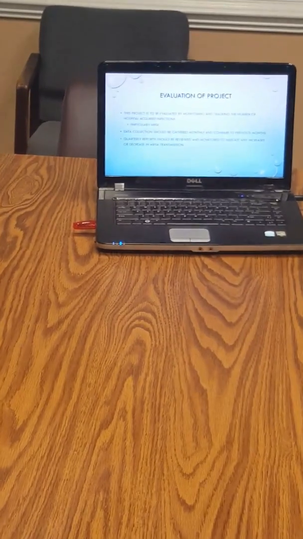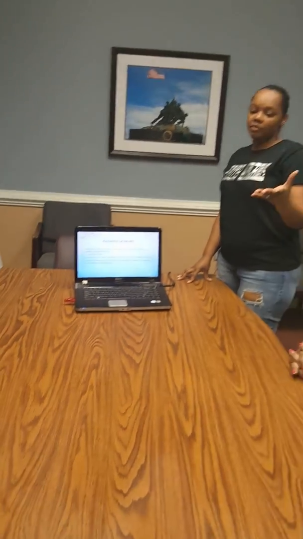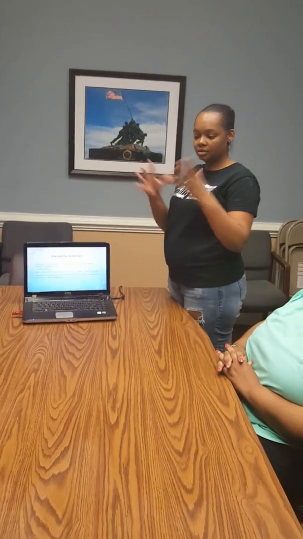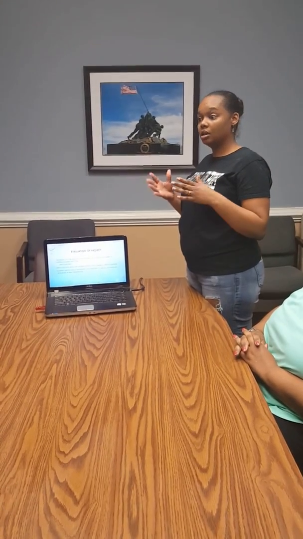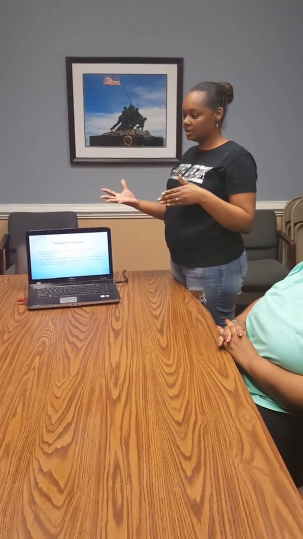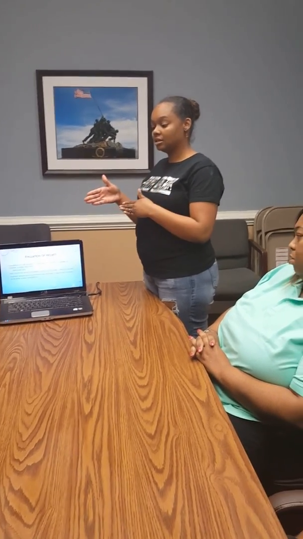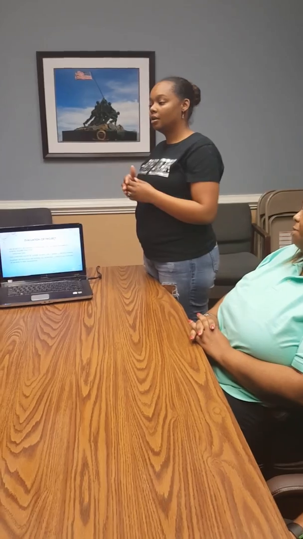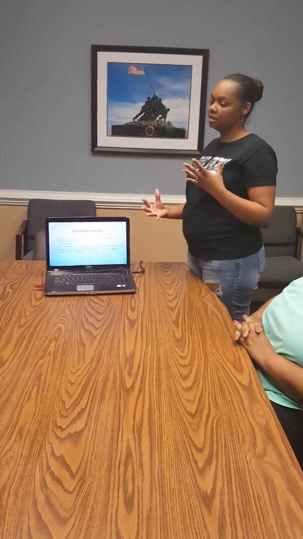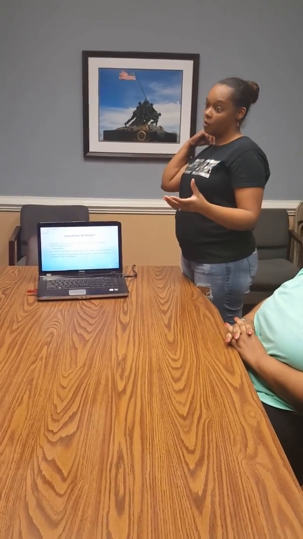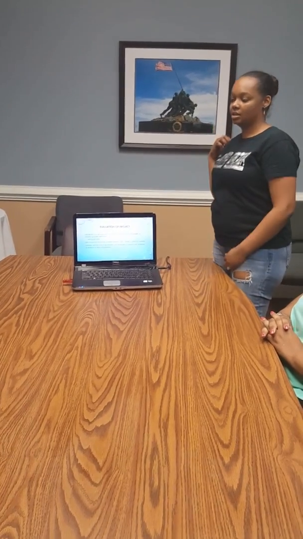So, evaluation of the project. How are we going to know if this works? The first step is to keep a log, collect data on the number of patients that present to the hospital with MRSA, as well as the number of patients that have hospital-acquired MRSA. Keep a log from month to month and do quarterly reports, and the purpose is to compare, and the goal is to see a reduction in the number of hospital-acquired MRSA.